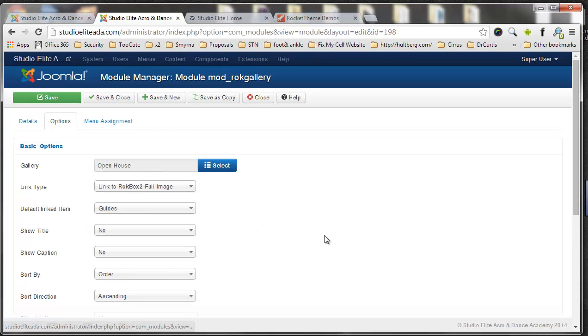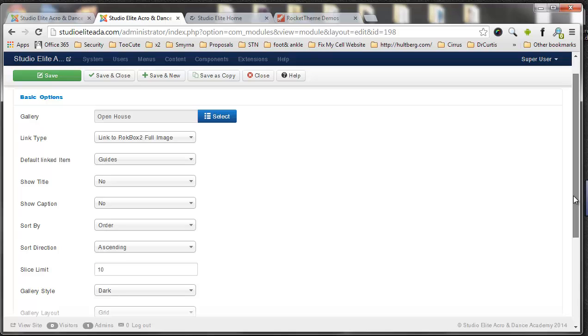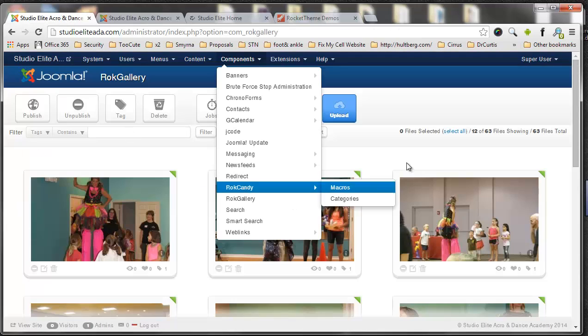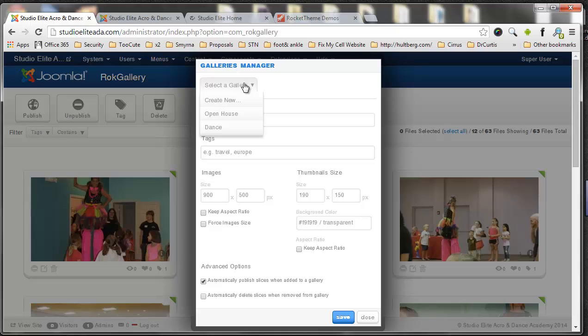Let's look at some of the options for Rock Gallery, and you'll notice it is choosing a gallery called Open House. If you want to create a new gallery, you go into the component, then into galleries, and down here to create a new one. So we have Open House and we have Dance. If you want to create a new gallery, click Create New.